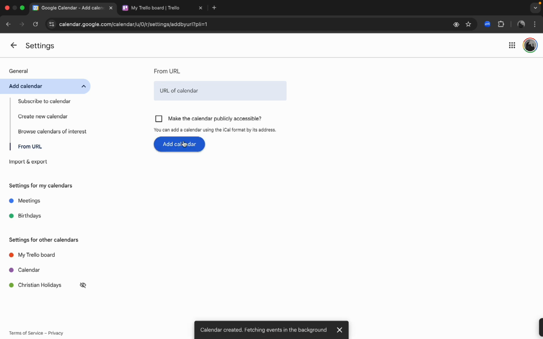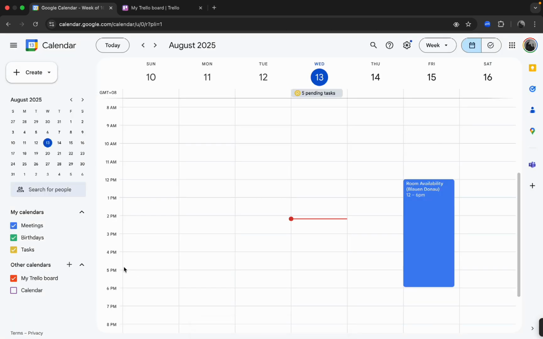Now you just want to go back, and your Trello calendar will now appear here in your left sidebar, and it will automatically sync. So that's it.